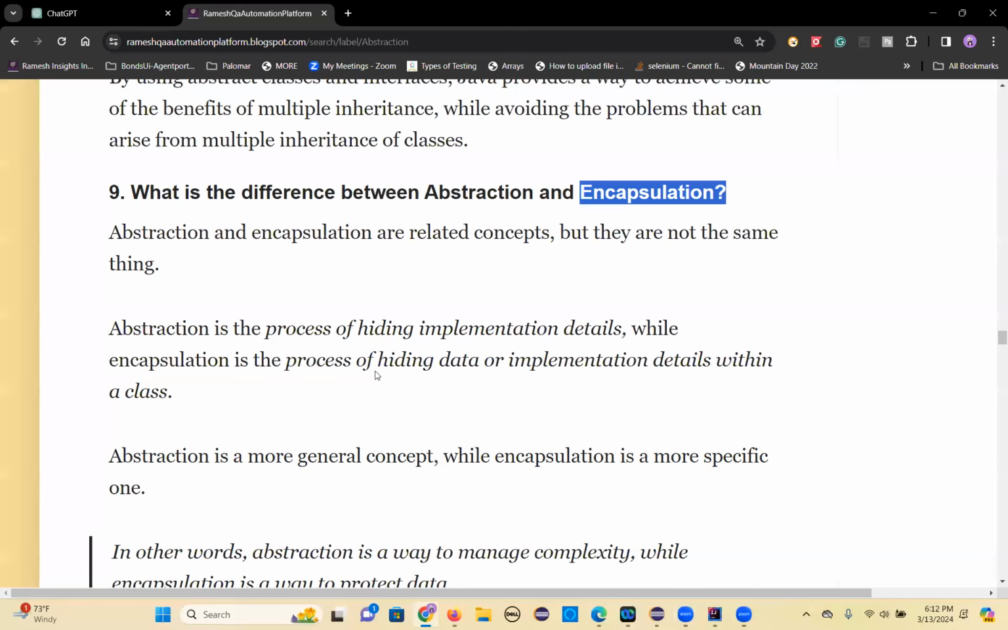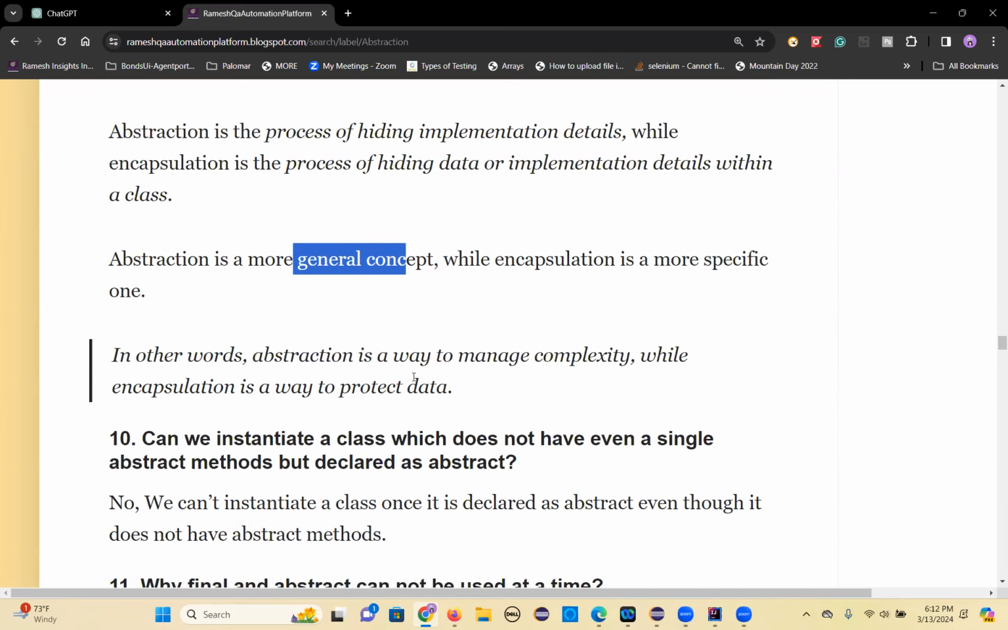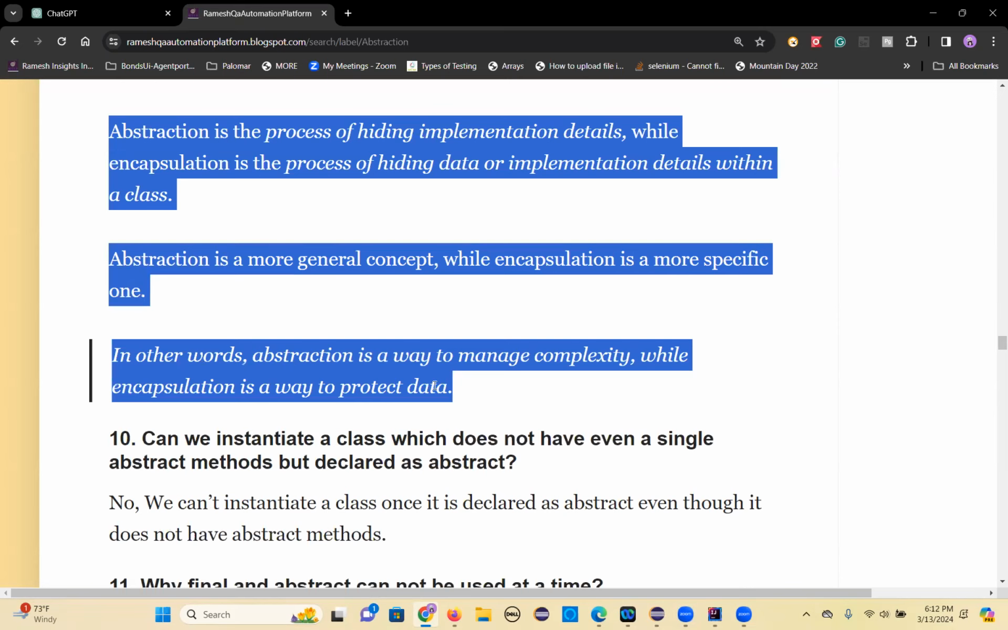So that's what encapsulation means. Abstraction is a more general concept, while encapsulation is more specific. Abstraction is a way to manage complexity, while encapsulation is a way to protect the data. So these are the few differences. Please remember these differences.